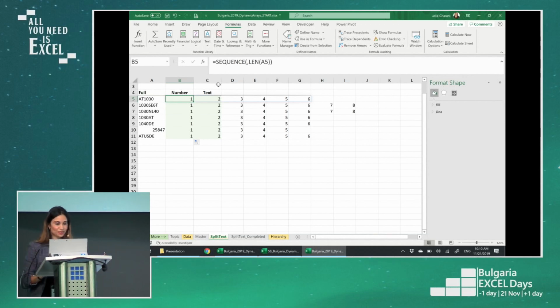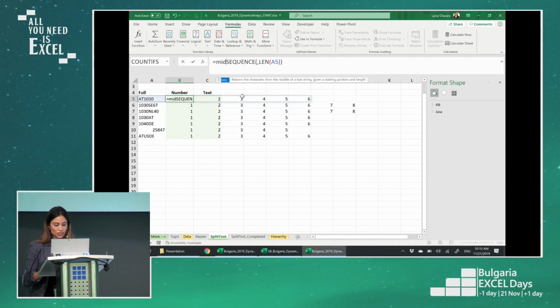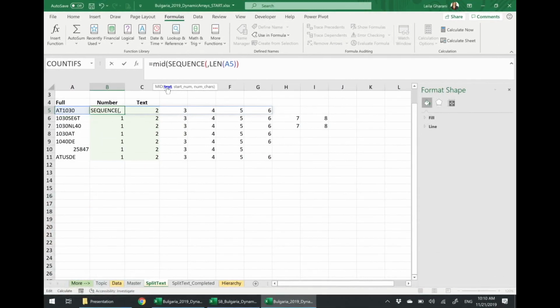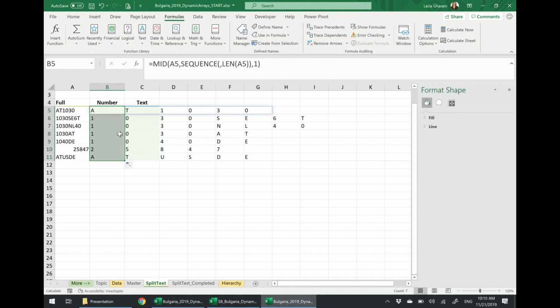The MID function. Right? So with the MID function, I can say my text is this one. Let's do that again. My text is this. The start number is the sequence I want it to spell. And the number of characters, one at a time. Okay, so I get each character spelled in there.